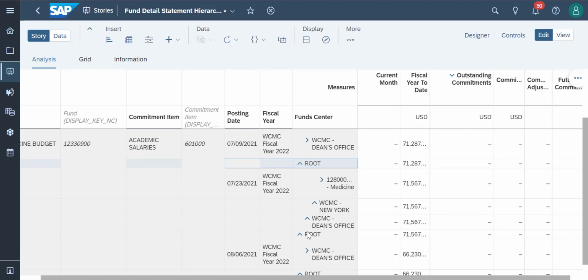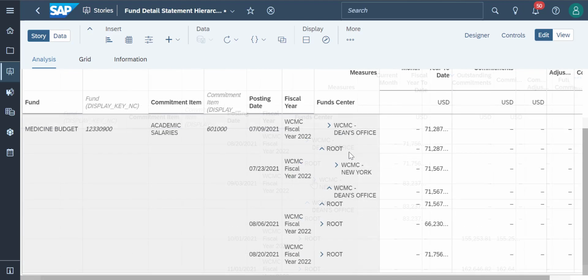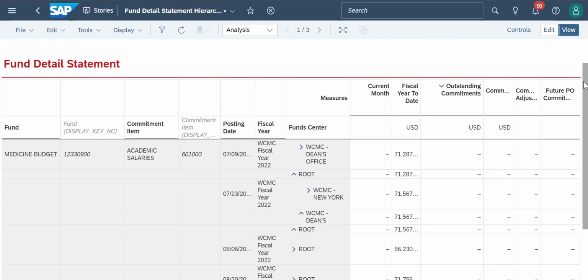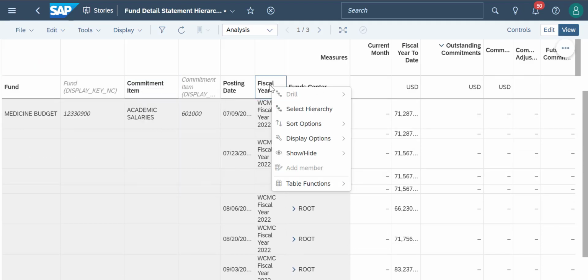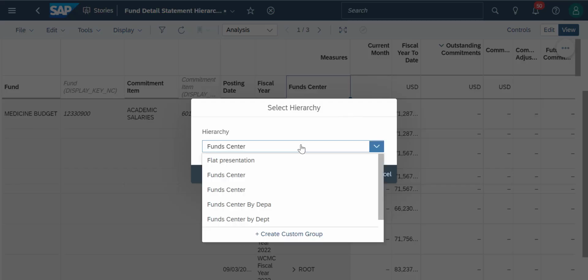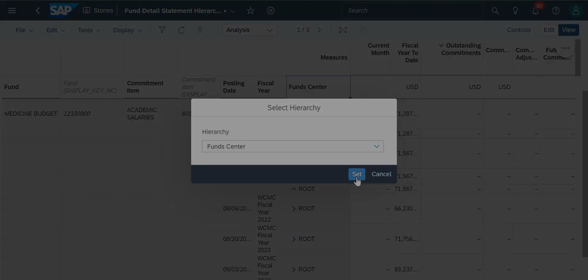You can keep breaking down the groups as long as they have an arrow next to them. In addition to that, we can also select hierarchies from the View mode. We'll click on View over here. Then we'll right-click on Commitment Item, Fiscal Year, or Fund Center and select our hierarchy. Be sure to click on Set after selecting a hierarchy to apply it to your story.